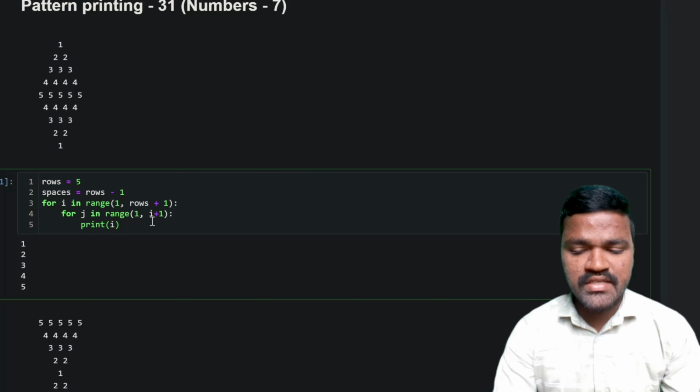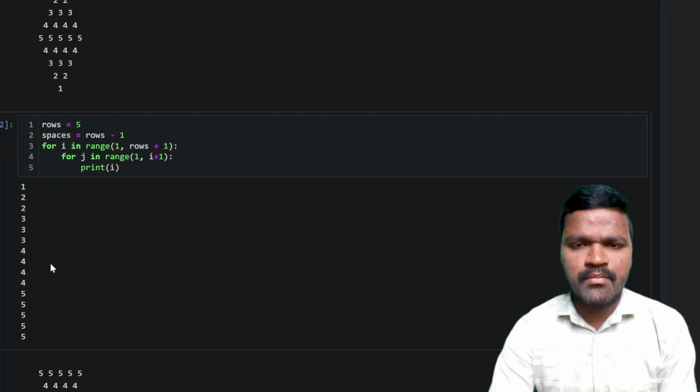If I execute this, we are able to get some numbers but not exactly the pattern. So if we can understand this, we are actually getting the numbers.